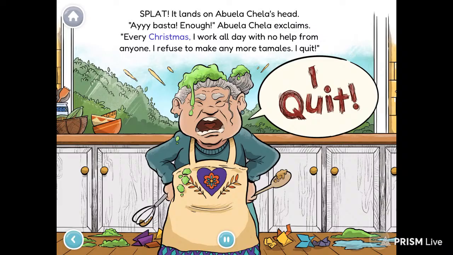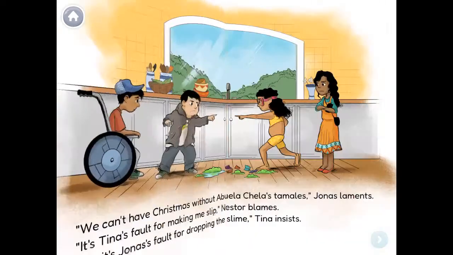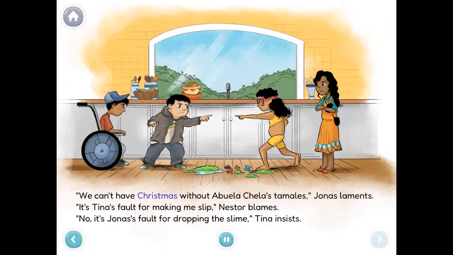"Every Christmas, I work all day with no help from anyone. I refuse to make any more tamales. I quit." "We can't have Christmas without Abuela Chela's tamales," Jonas laments. "It's Tina's fault for making me slip," Nestor blames. "No, it's Jonas's fault for dropping the slime," Tina insists.